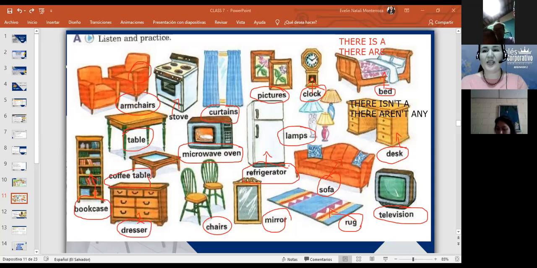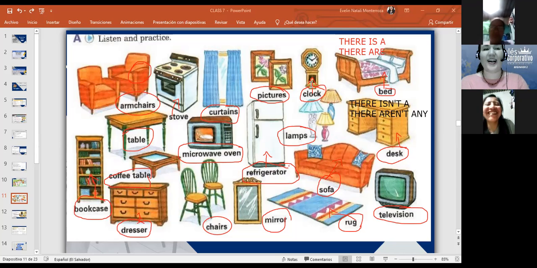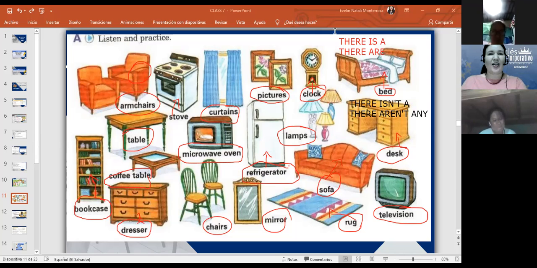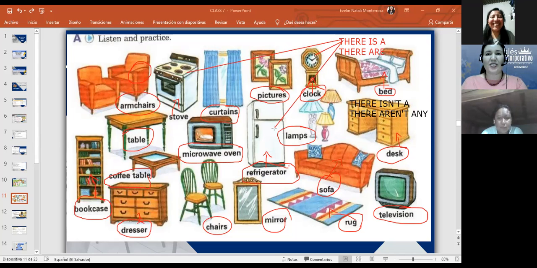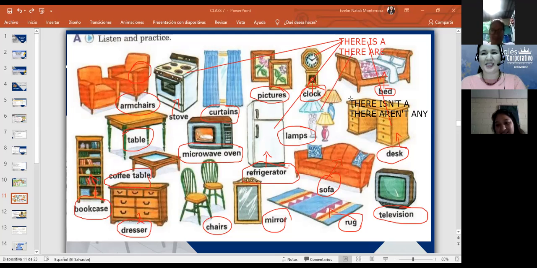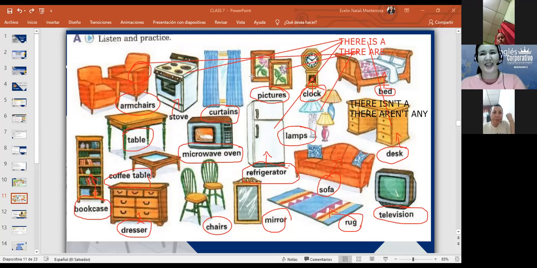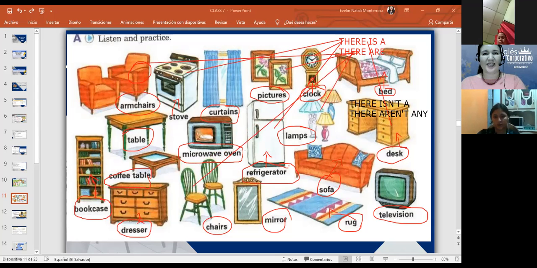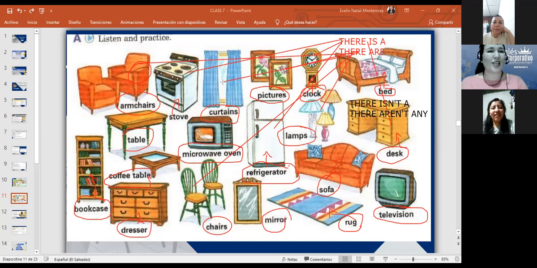Okay. ¿Cómo se juega eso? Aquí jugamos a hacer oraciones, mira. Ponemos there is y un muñequito. Mira, aquí lo podemos jugar así. There is a clock. There is a stove. There is a refrigerator. There is a desk. You see, we can play too. There are lamps. There are pictures. There are armchairs. There are chairs. There are curtains. You see?